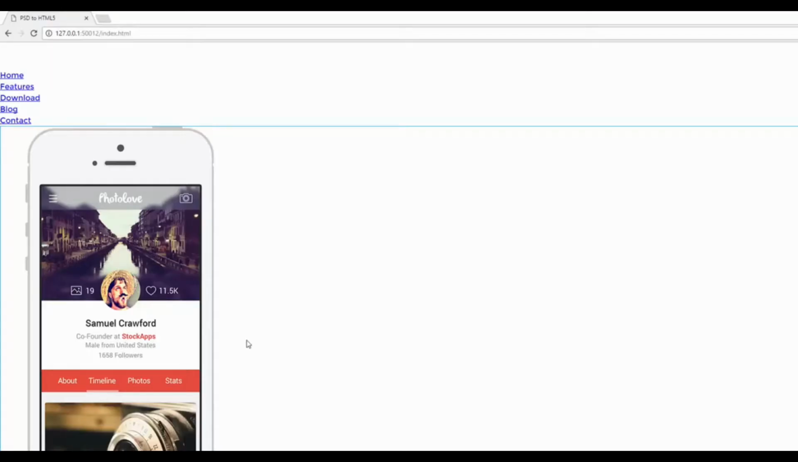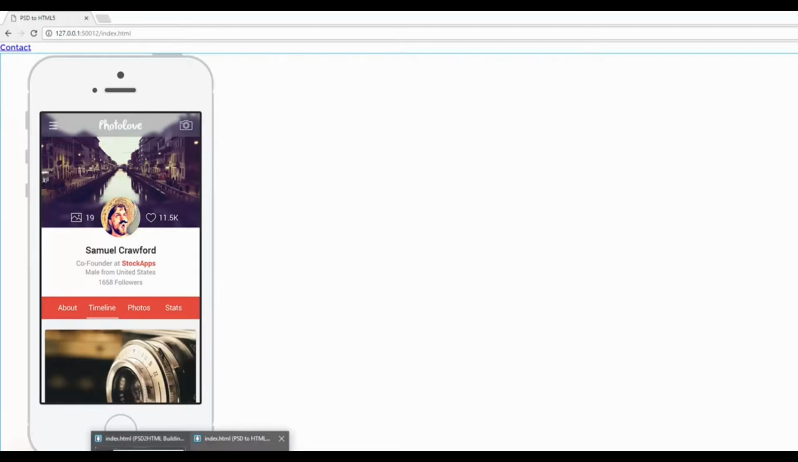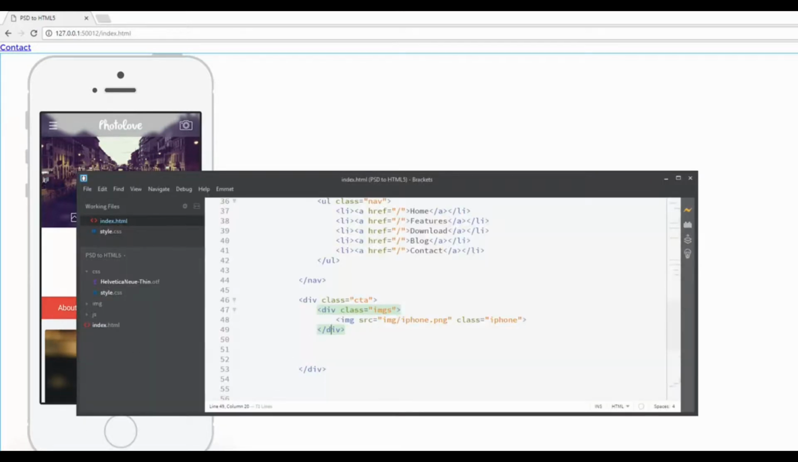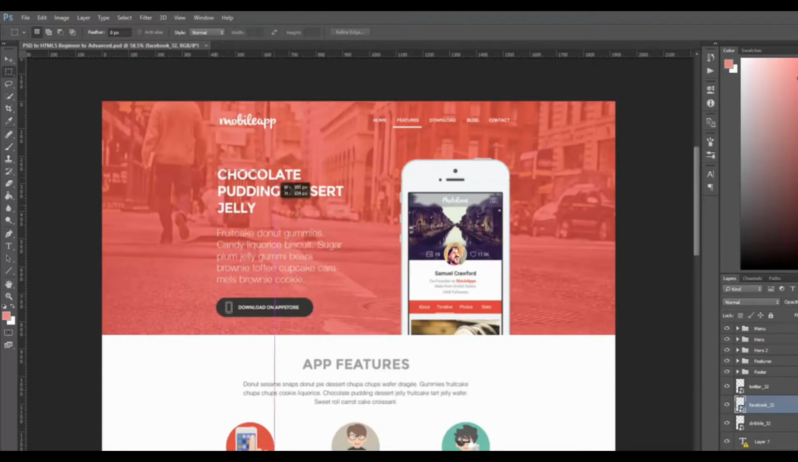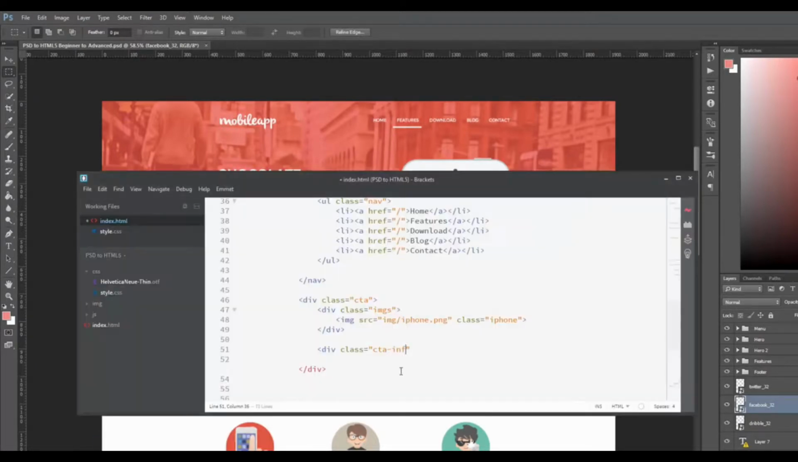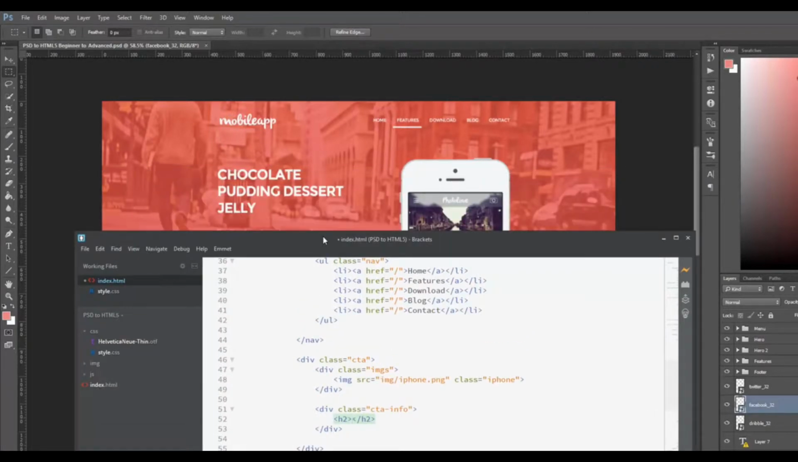Let's see what happens in the browser. Now this image is really big here, but we're just putting on the markup now. We're going to edit this later in the CSS. Right after this CTA in the very same div, we're going to create a new one with a class of CTA info, which will be the info right here with this button. Close that, and inside let's write the heading 2, which says chocolate pudding dessert jelly.